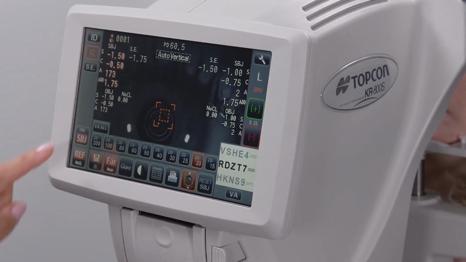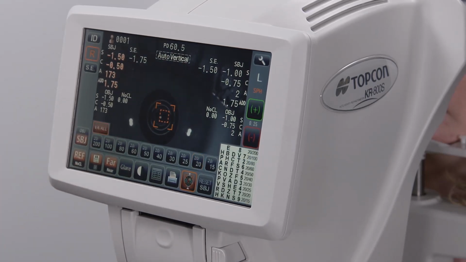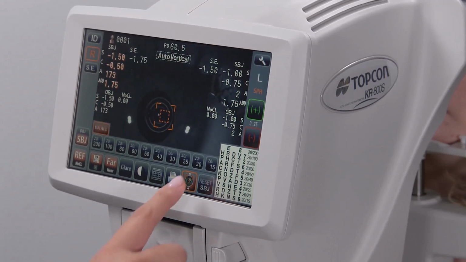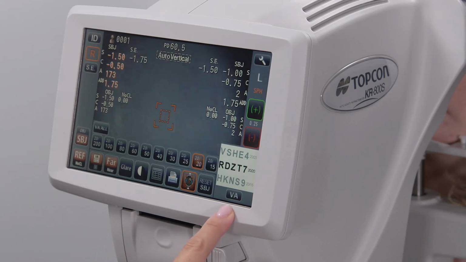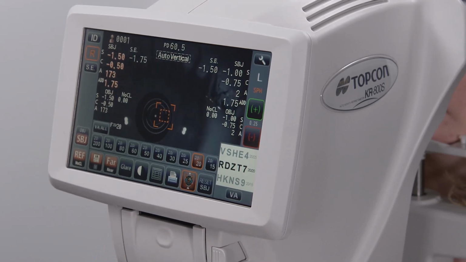Alternatively, you can select the VA All icon to display the entire visual acuity chart to the patient. Ask the patient to read the lowest line that they can, then select the acuity icon that corresponds to that line of vision. Either way, once the proper acuity icon has been selected, use the VA icon to record the patient's visual acuity.